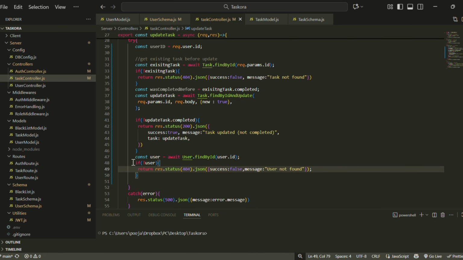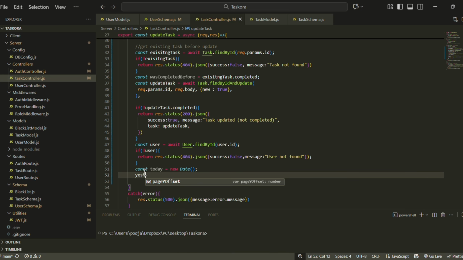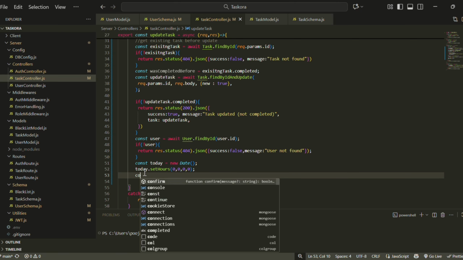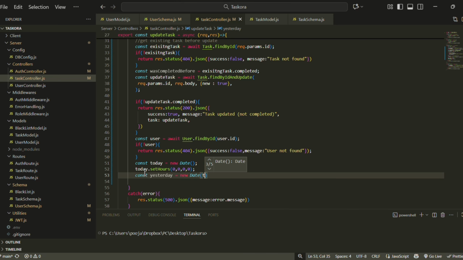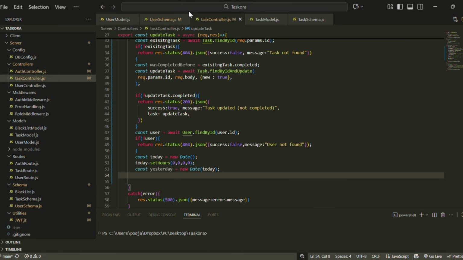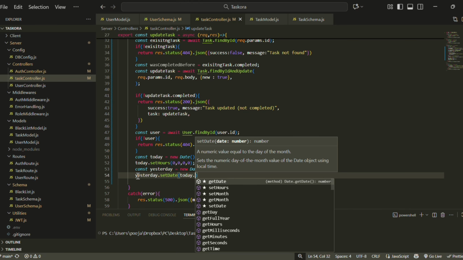Once we confirm that the task was actually completed at this moment, we start comparing dates. First, I create a today date and normalize it to midnight using setHours with 4 zeros. Then, I create a yesterday date the same way by subtracting one day. This helps us do a clean comparison without worrying about hours, minutes, or seconds.